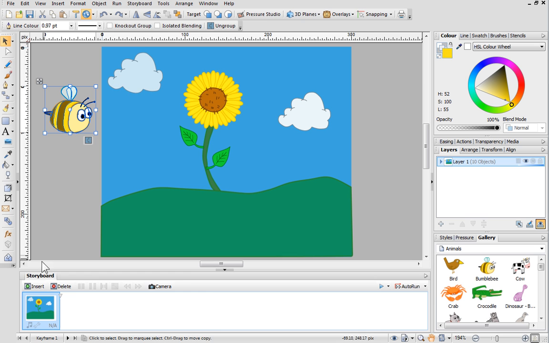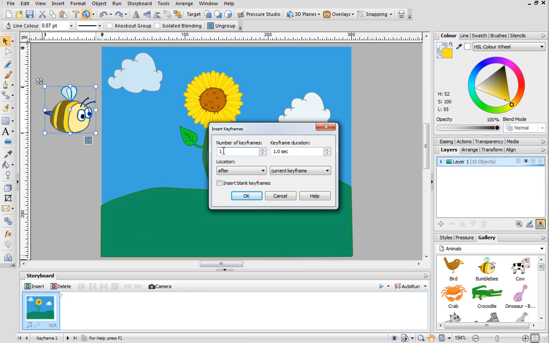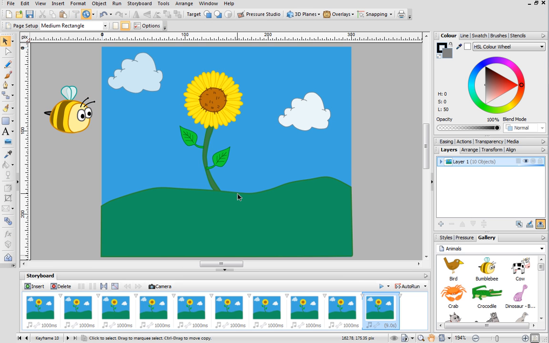On the Storyboard tab, click Insert and then, in the dialog, enter 9 into the Number of Keyframes box and click OK. The inserted frames appear in the Storyboard tab. If you click on any of the frames, you'll see that they're exact copies of the first frame. This makes it much easier to animate objects.